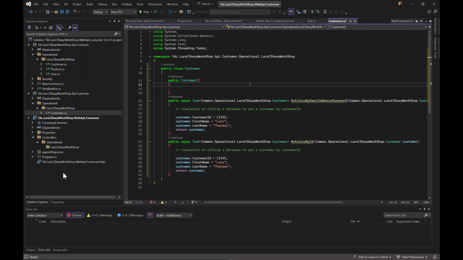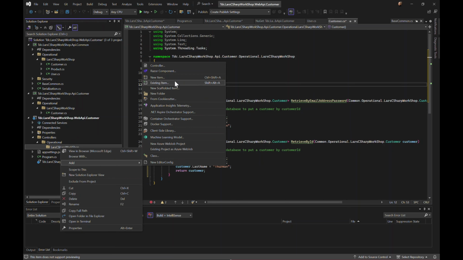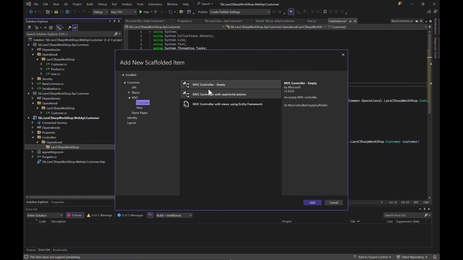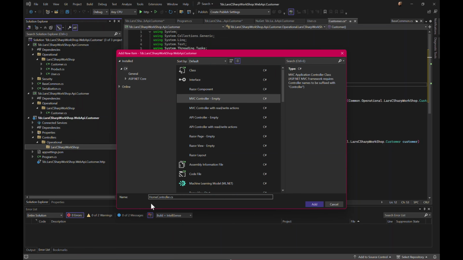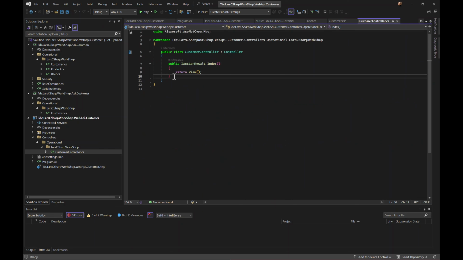So now that we have the customer built up, remember, this is what the API is going to call into. So we're going to come here, we're going to add a controller. It's going to be MVC empty, and then you're just going to name this customer controller. All controllers need to have the word controller at the end.